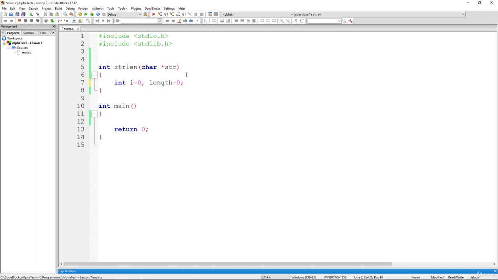Okay, and now what we have to do is to find the length. So while str at the i-th index does not equal the end of the string, so as long as this condition happens to be true, we are going to increment i by 1, okay, and then also increment length by 1. So we are going to run over all of the elements of the string until we reach the end of it, and once we do reach the end of it, we are going to return the length.